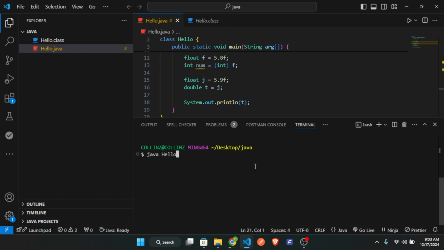Hello, Java. This was introduced in Java 14. Yeah, Java 14 and above. So if you get some errors when running this, it means you have to update your JDK to the latest version. So let me run.